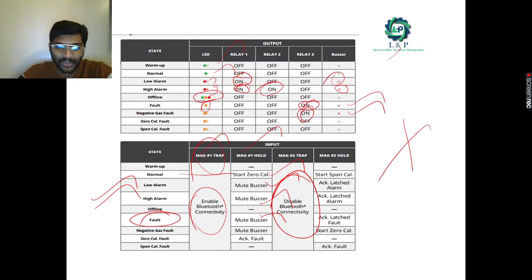If there is a buzzer sound from a negative gas fault or zero calibration fault, for acknowledging the zero calibration point, you can press and hold the magnetic 1 button for a particular period of time. If any negative gas faults are happening, that buzzer sound will be there. In order to mute it, you can use this.